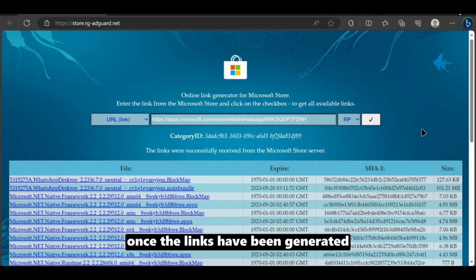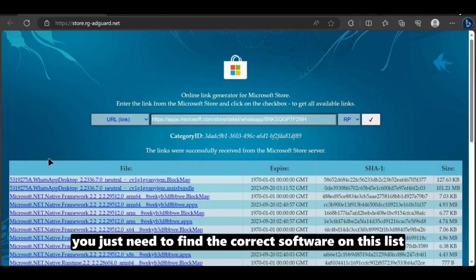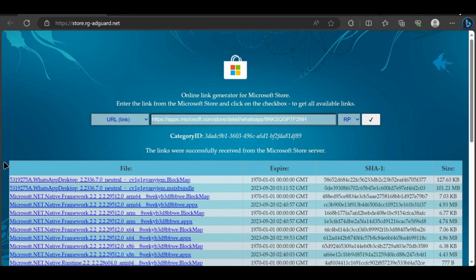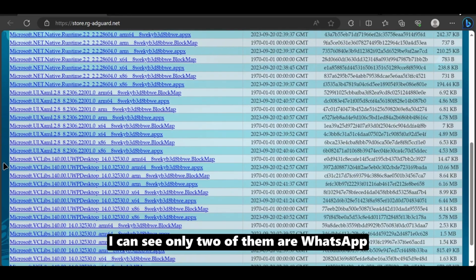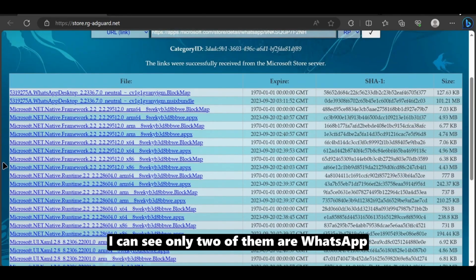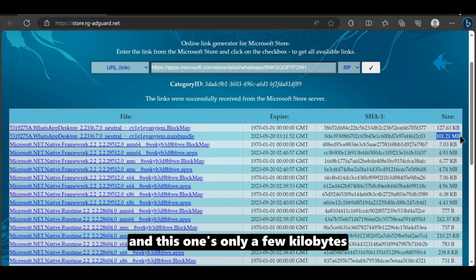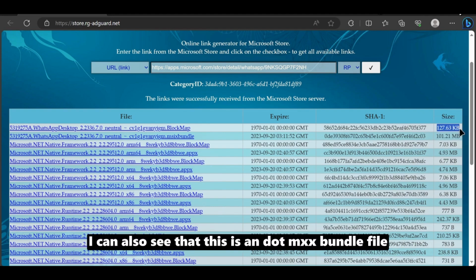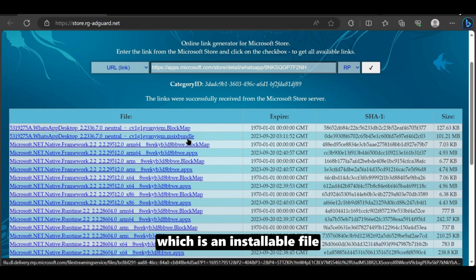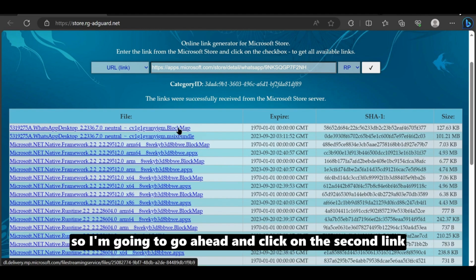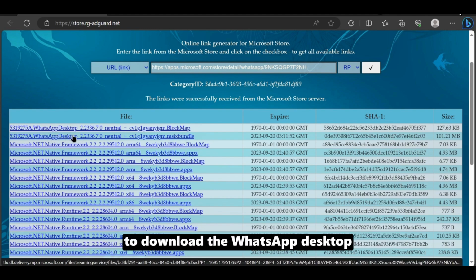Once the links have been generated, you just need to find the correct software on this list. And although I got a lot of results here, I can see only 2 of them are WhatsApp. And judging by the size, this is the correct one that I want to download, as this one's almost 100 megabytes in size, and this one's only a few kilobytes. I can also see that this is an .msixbundle file, which is an installable file, and that is a .blockmap file. So I'm going to go ahead and click on the second link to download the WhatsApp desktop from this online link generator.